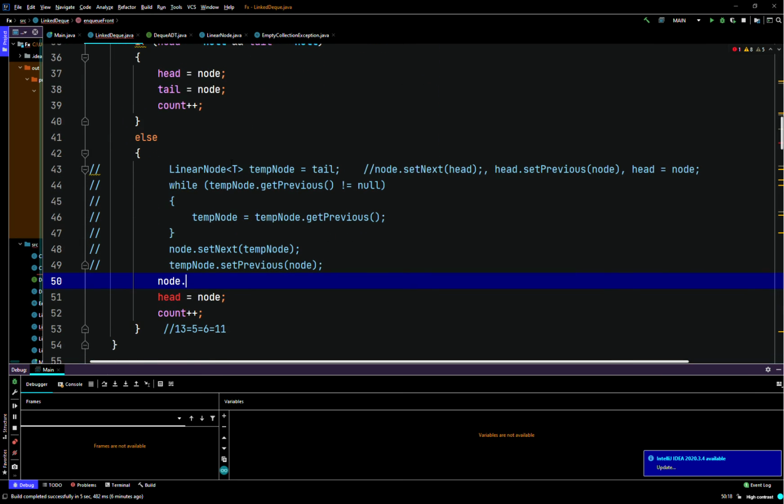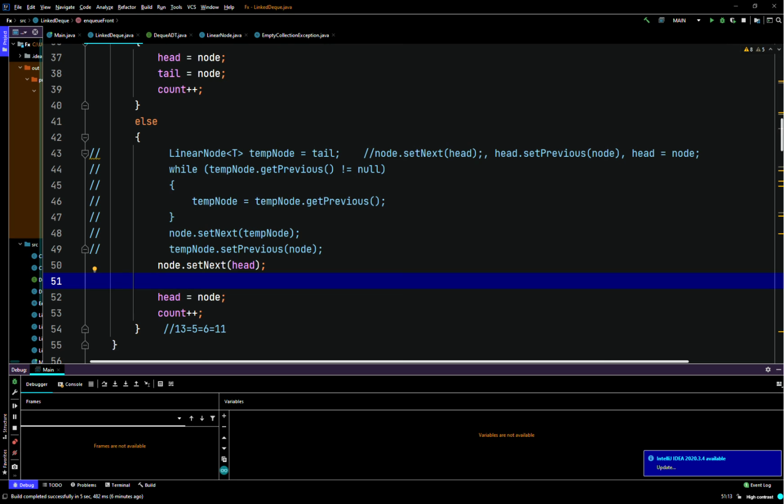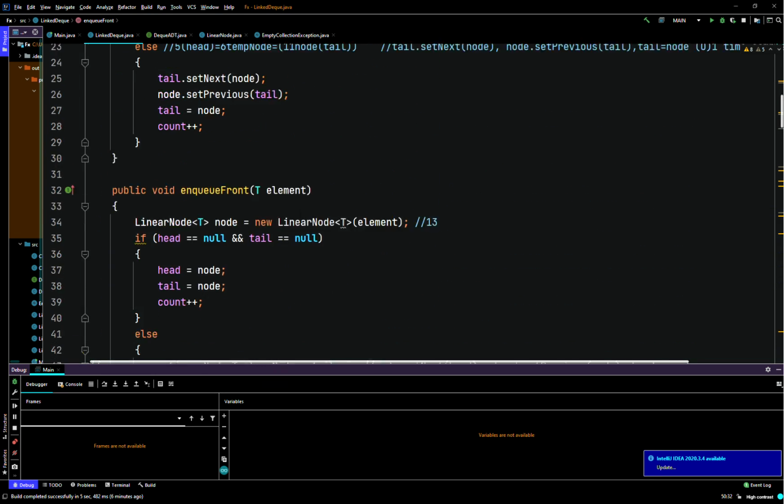So what we're doing, we're enqueuing to the front. So new node, set your next to head. Whoops. Okay, what happened there? So node, set your next to head. Head, set your previous to node. Head, redirect yourself to the new node. So it's saying, okay, node, set your next to the head. Head, set your previous to node. Redirect yourself. That should be working.